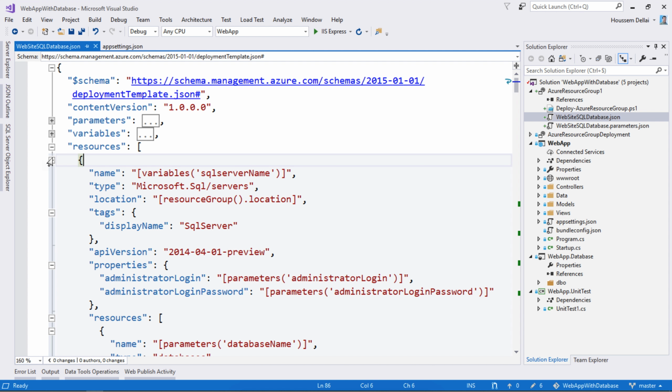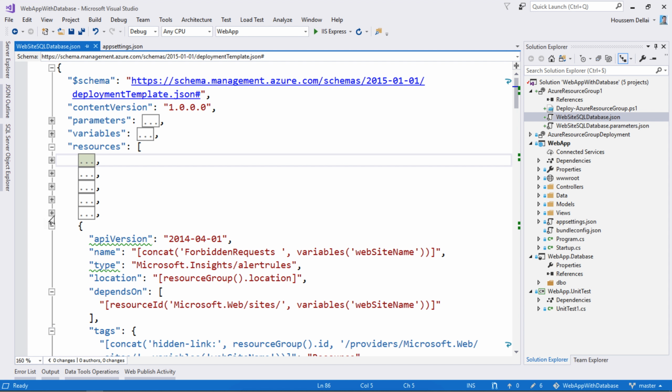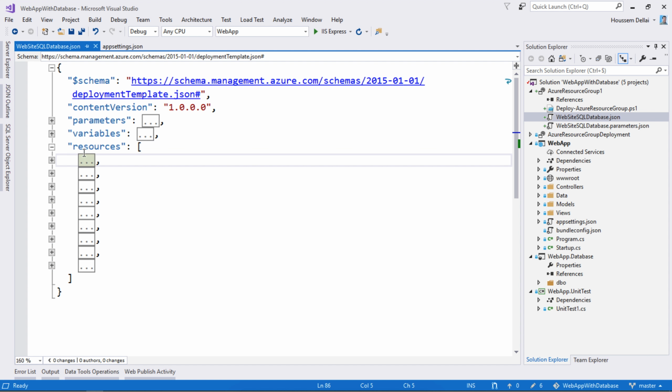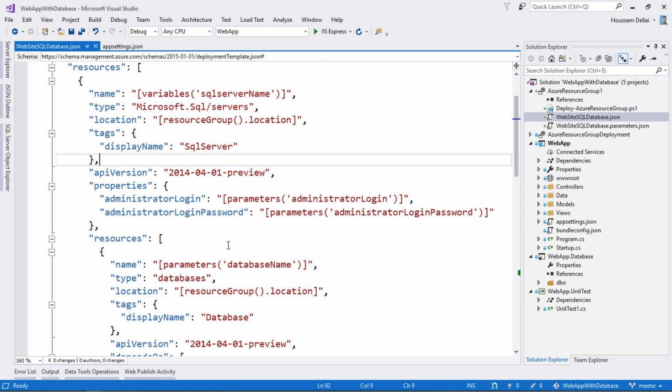So let's start by the first one. Note that here we do have multiple resources. So let's start by the first one. Here the first resource is of type SQL Server. So this is our SQL Server instance that will be created inside Azure, or let's say SQL Azure instead of saying SQL Server.